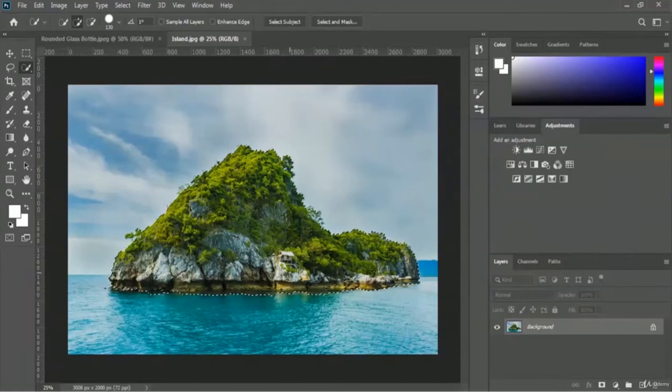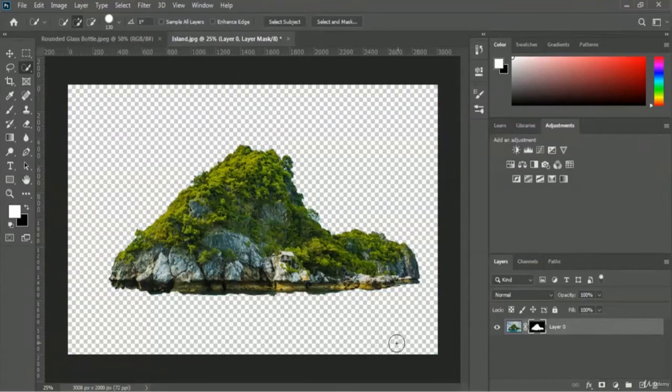Okay, cool. You can take a look, our entire Iceland got selected, and we have to add a layer mask in here. So therefore you just have to click in here. Here's the layer mask option. You just have to click this icon, and you can take a look. We got our Iceland part in here, and we will use this Iceland inside our rounded bottle.